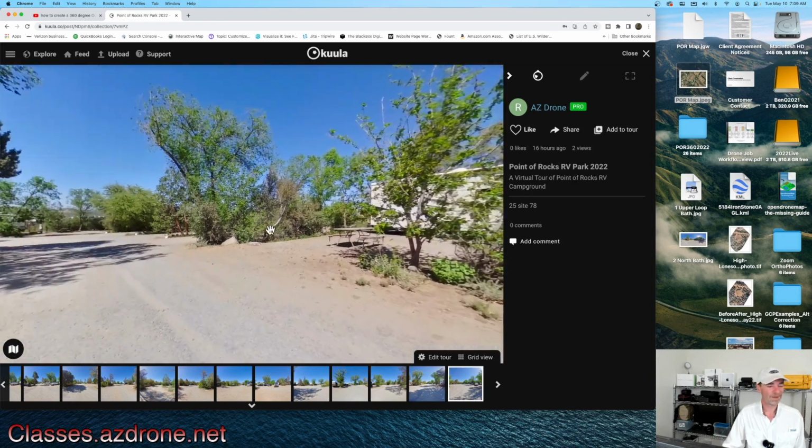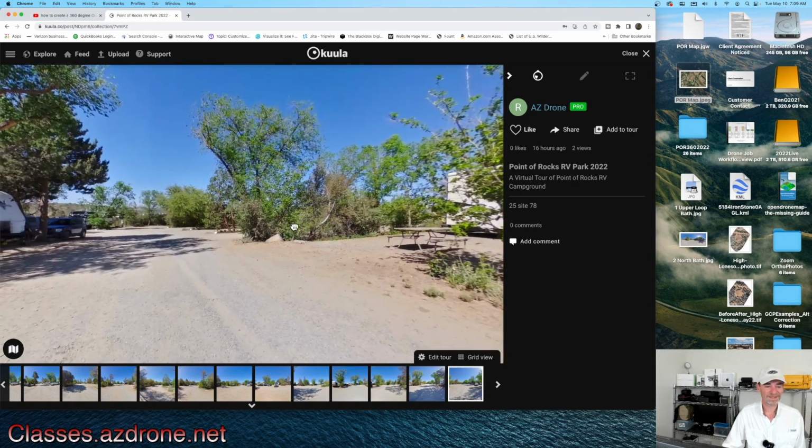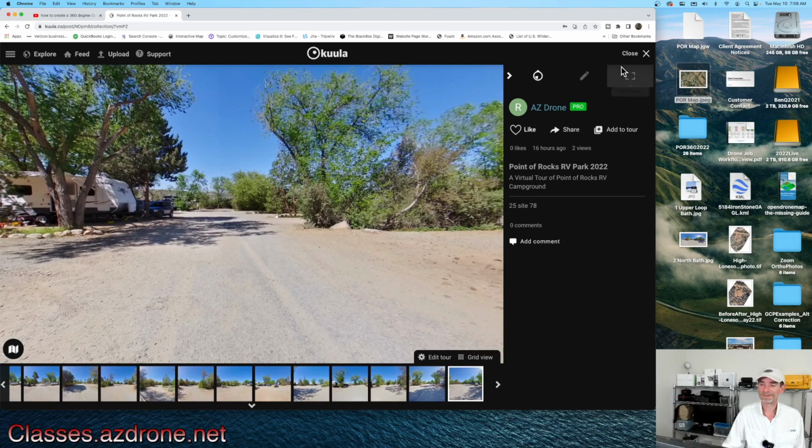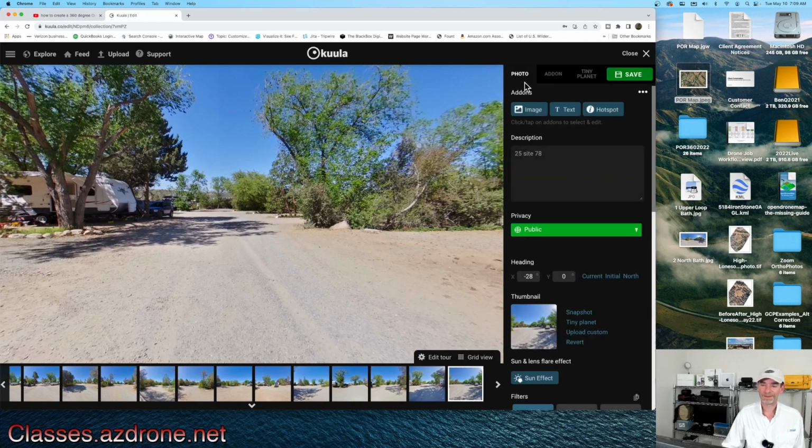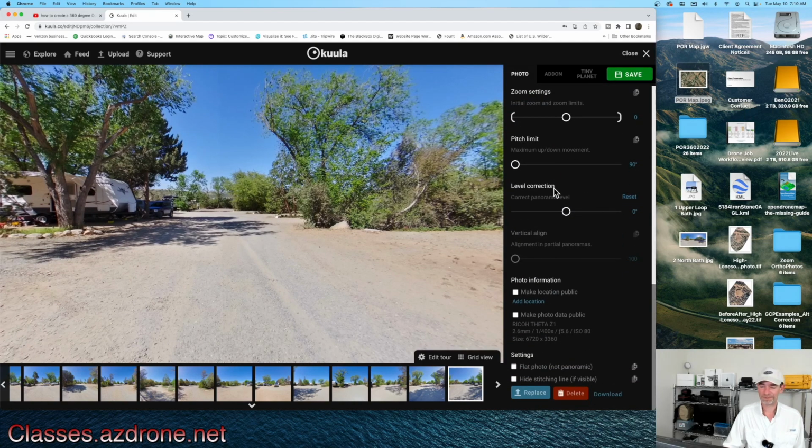And when we pan around back here, we've got that slight seam line once again. That one is not horrible. I'm going to go in, make sure I'm under the photo tab, scroll all the way down, hide stitching. And yep, that really did a good job for that one. So I don't think people are going to notice that one in a big way.